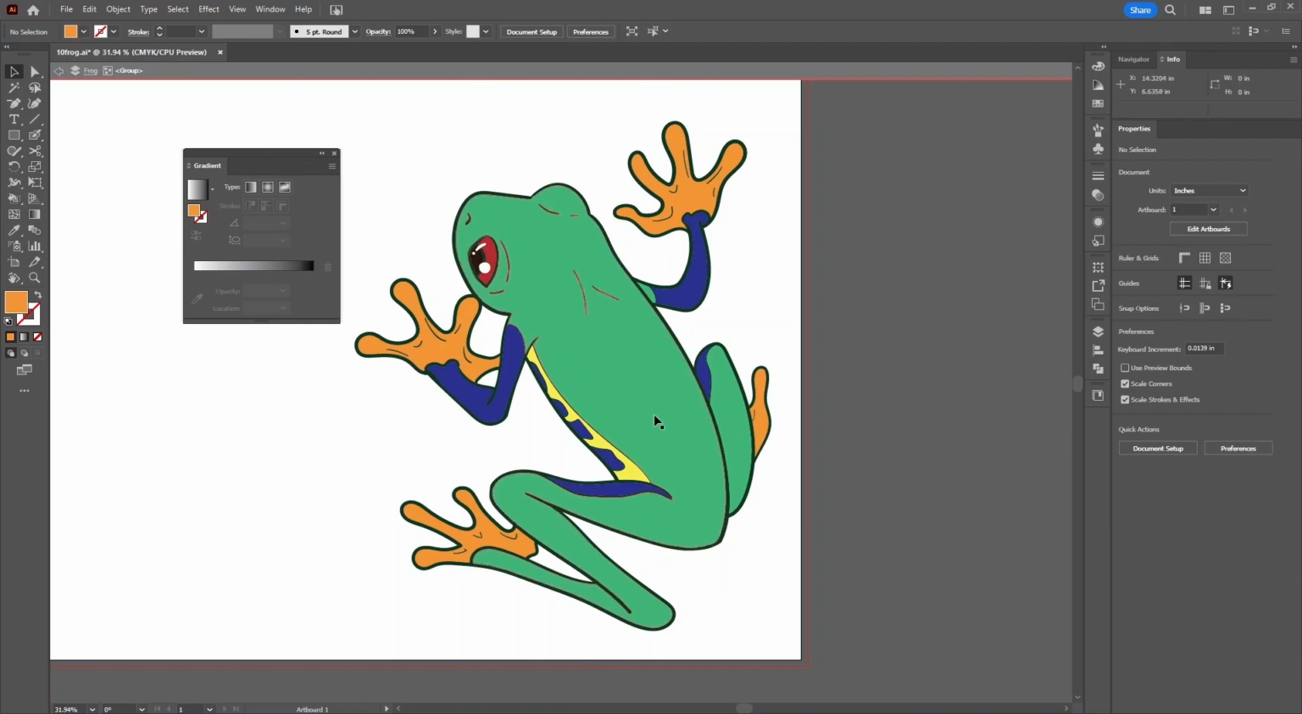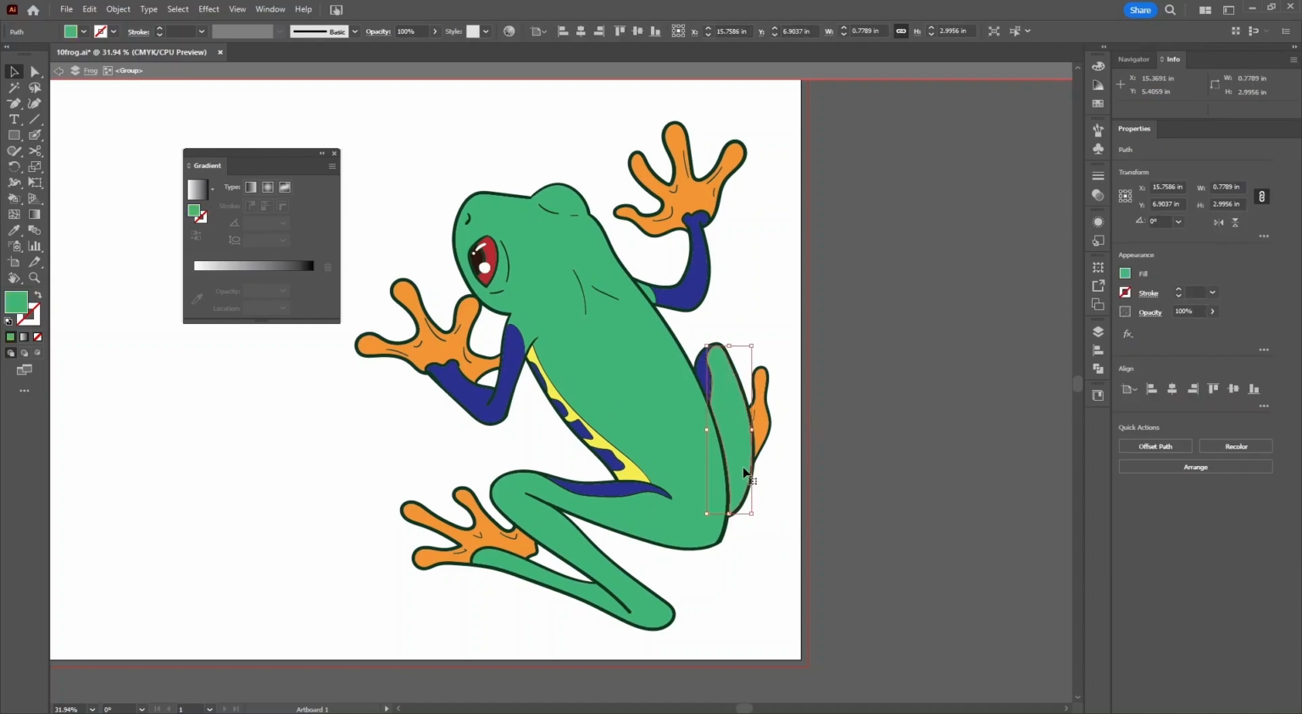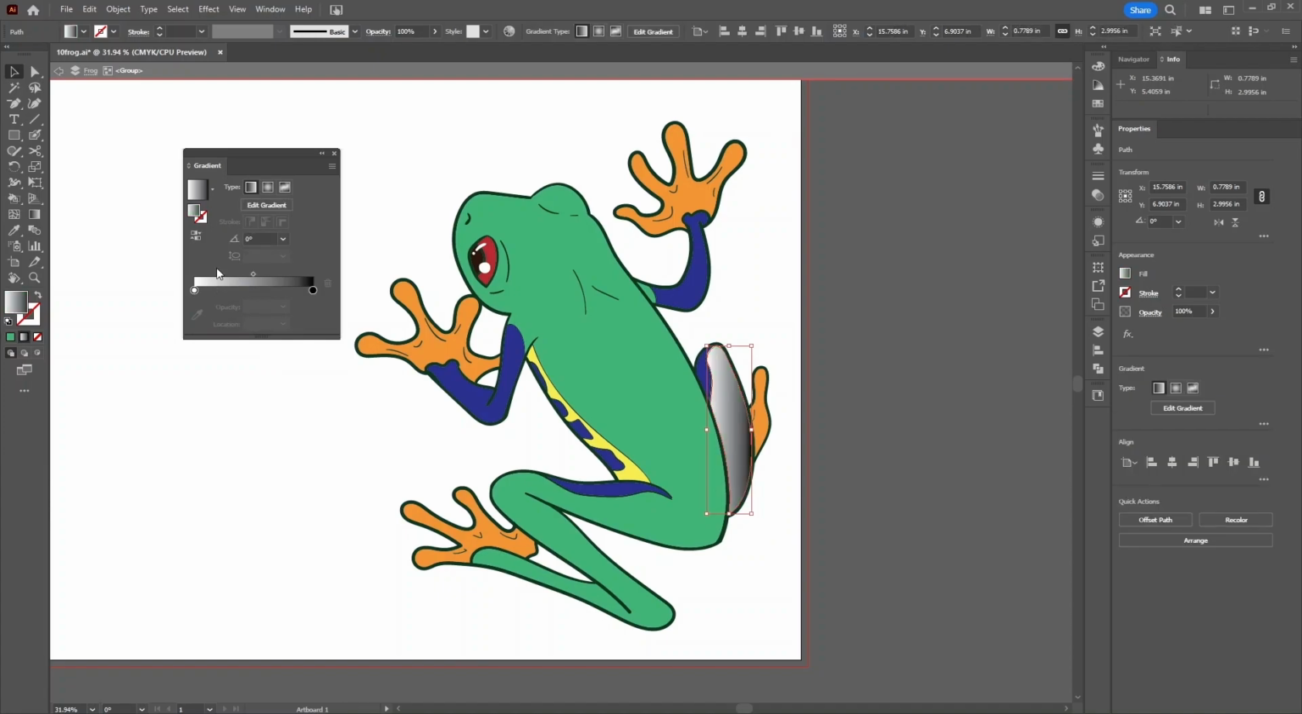And the first thing we're going to mess with is, let's go down to the thigh over here. Go and select the green shape here. And then within the gradient panel, you can either click on the gradient preview up here, or you can click on this slider here and it will apply whatever default gradient is already in there. Okay, so once we have a gradient applied to it, we can now go ahead and start editing it.